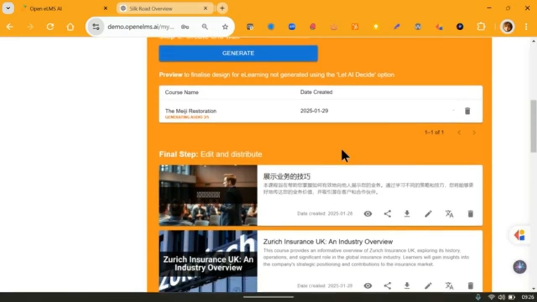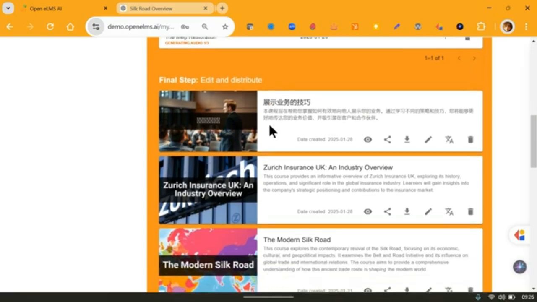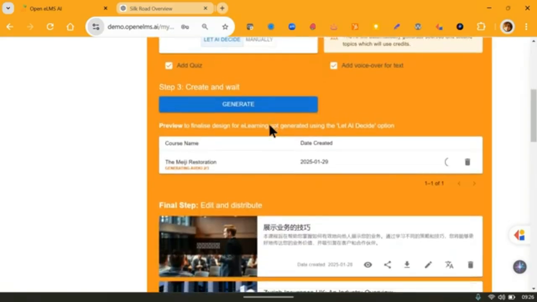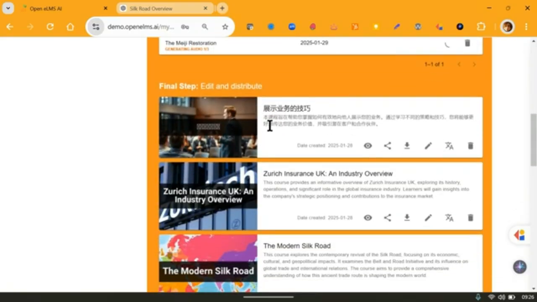Other stuff you can do, just incidentally, we've got a course that's translated into, I assume that's Mandarin. I don't know. But you can create courses in any language. So as I say, when you put the prompt in, it will respond in the language of that prompt, with voiceover and presenters and stuff like that.